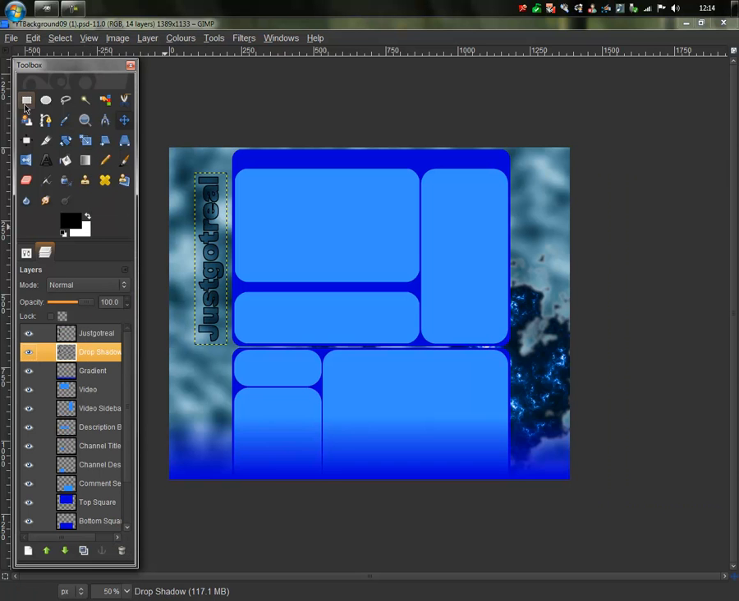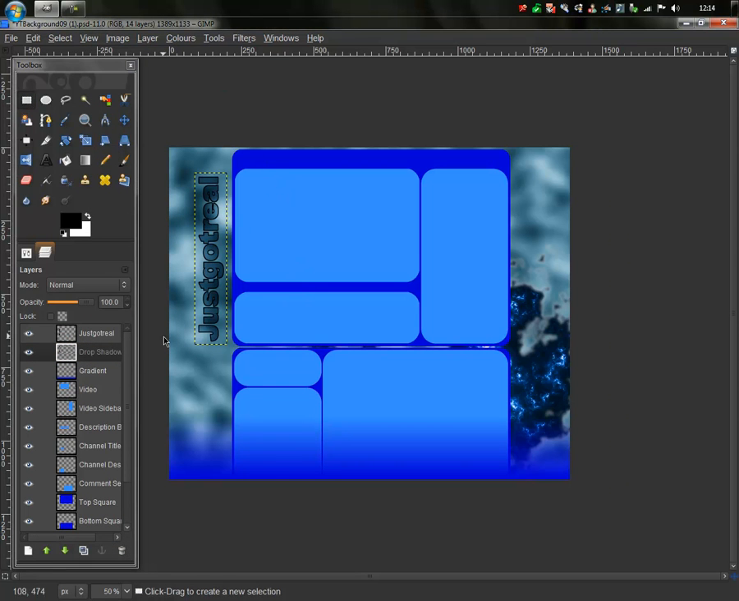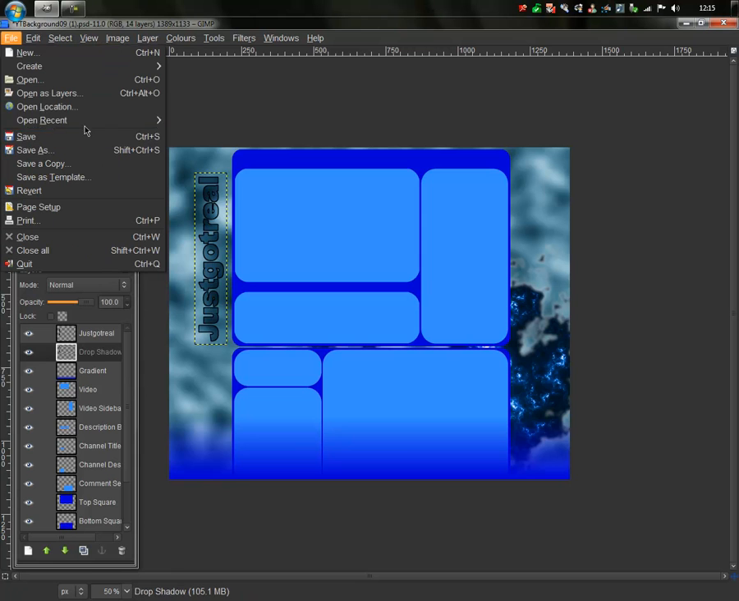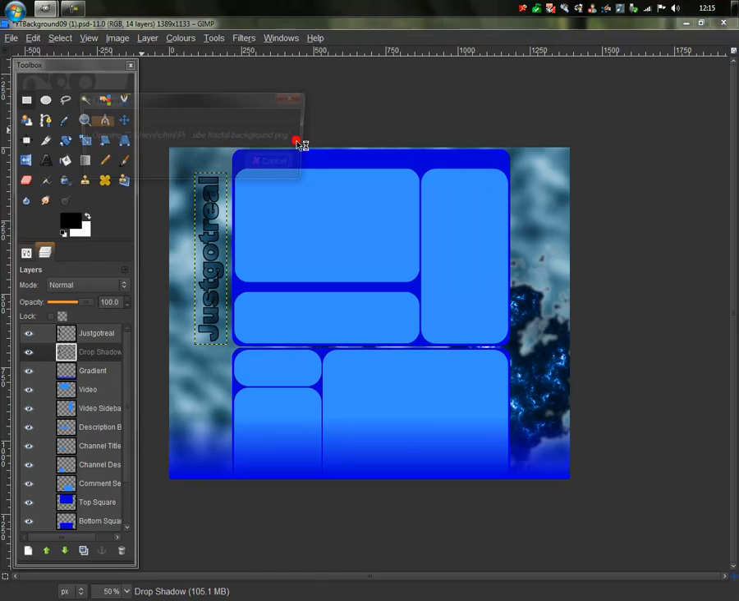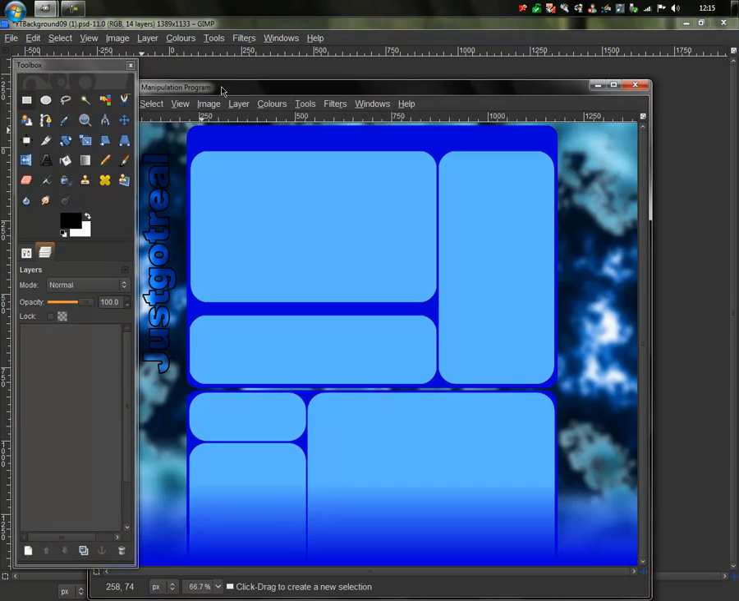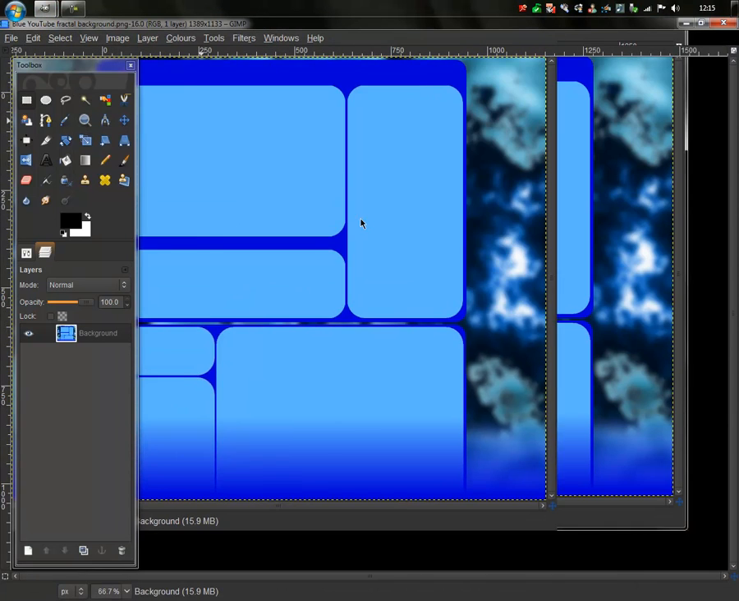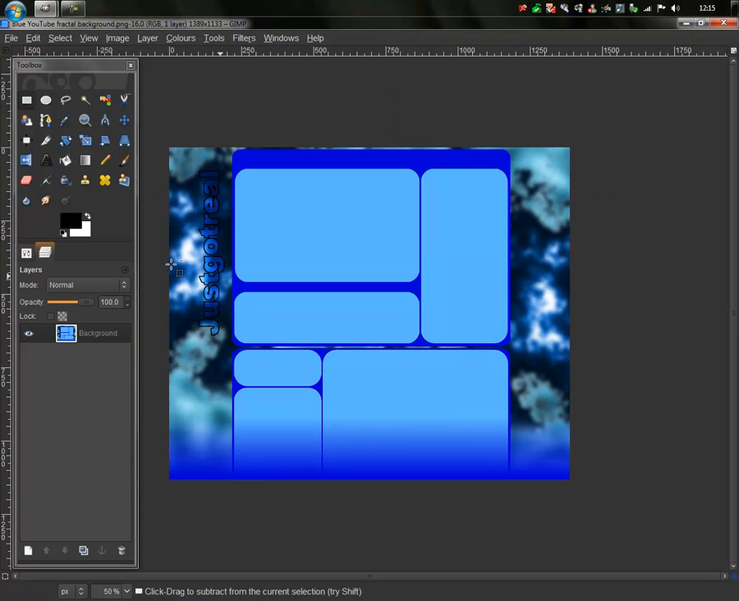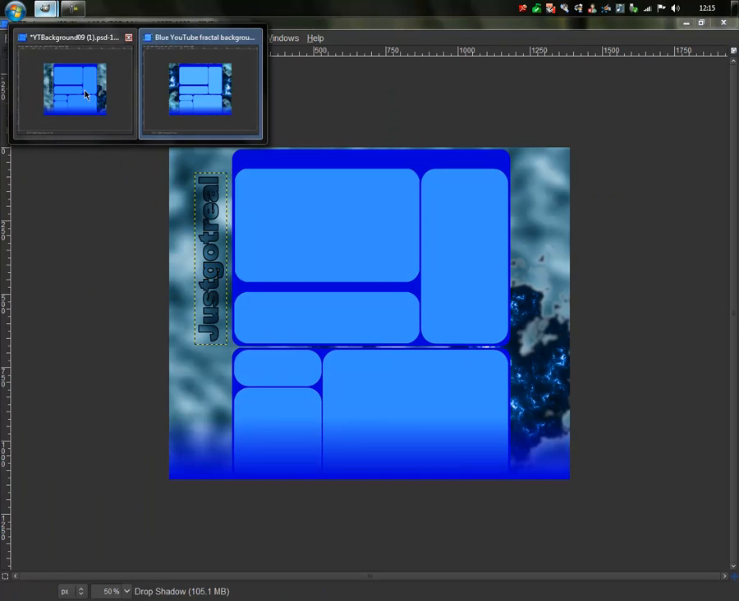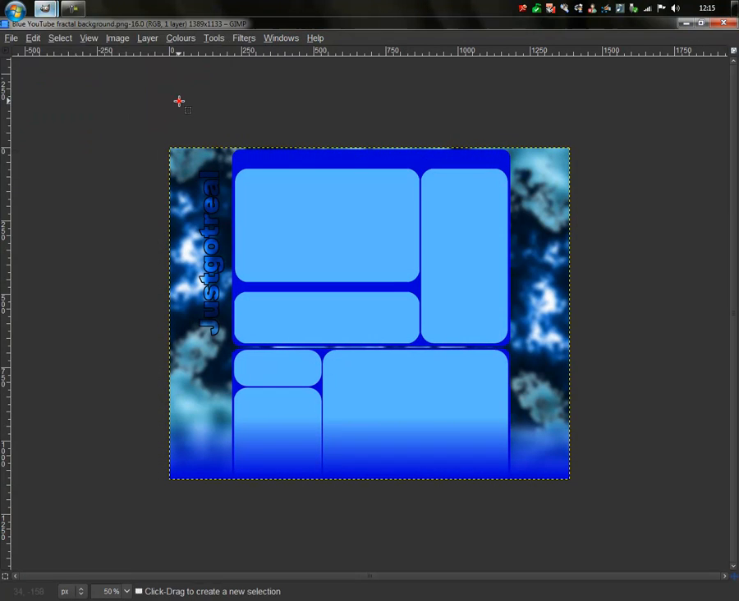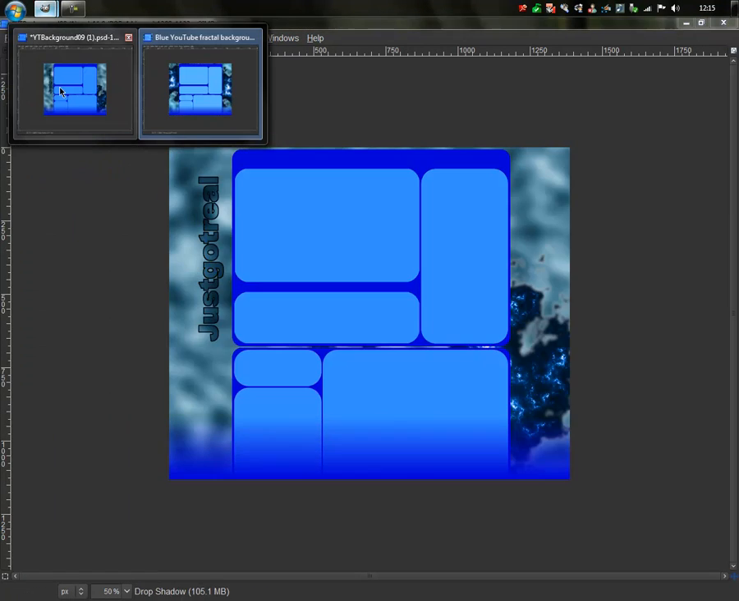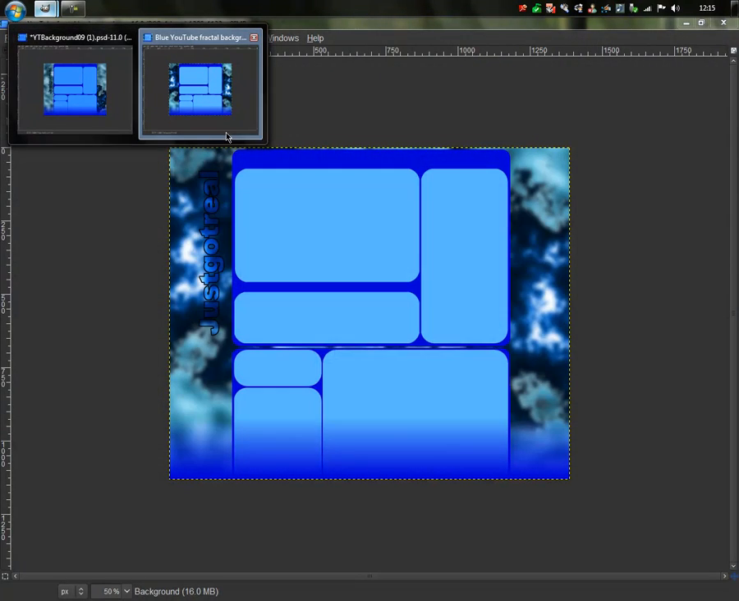So yeah, and that's how I made my background. I am using this one at the moment, only slightly modified it. It's actually the one I showed you at the start of a recent Blue YouTube fractal background. It's this one, which I personally prefer. They're not much different, but that one's a slightly deeper blue, and I like it more. Fractals are in slightly different places, so yeah.